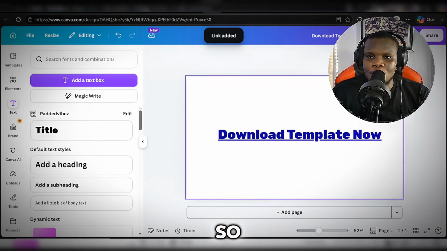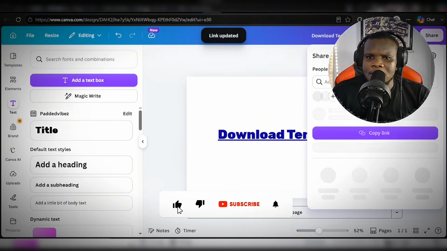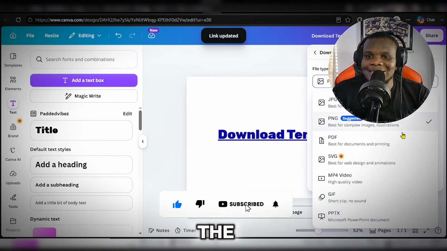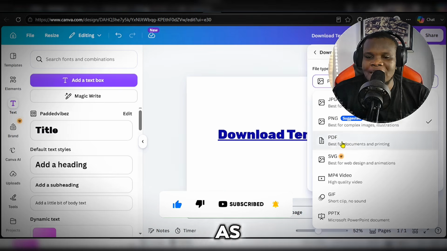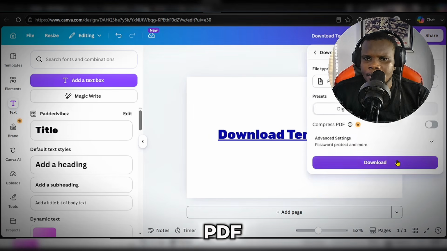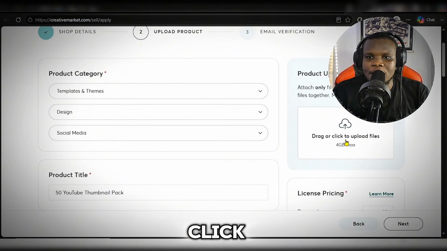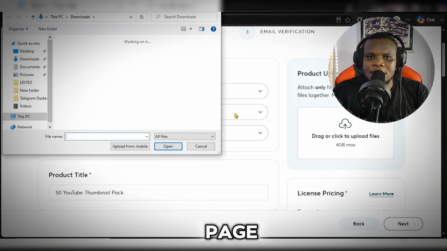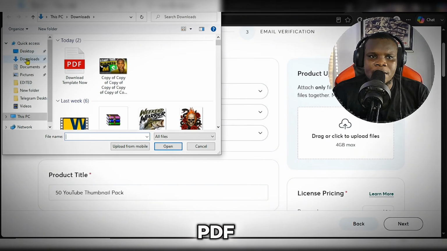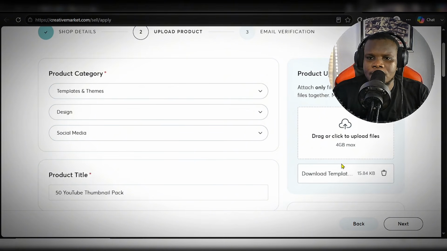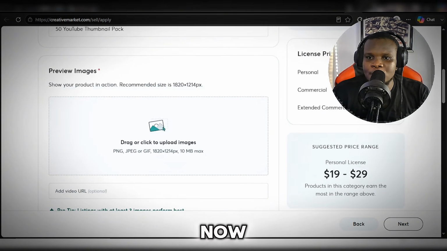Okay, so click on the share button, then we're going to simply select the type of file we want. Okay, export it as PDF, then fall back to this very section right here. Click on this page, then open that PDF, go to download. This is the PDF here, that's the download template now. Then click on open. You can see right here, it is here now. Go ahead and add your price.